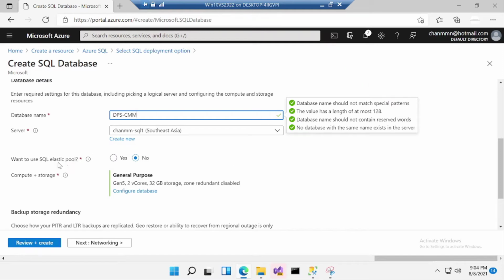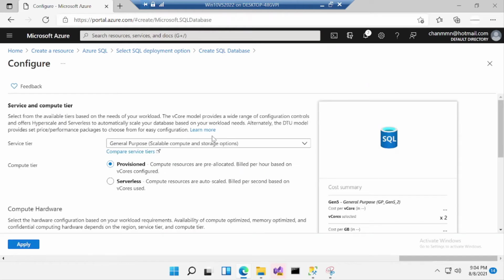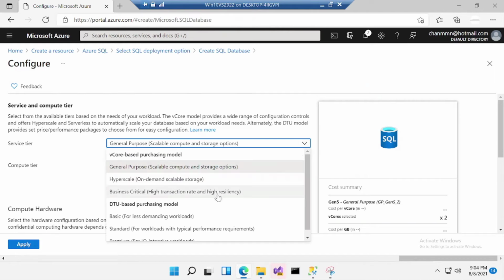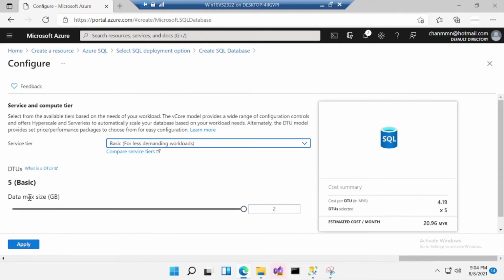Do I want the elastic pool? I choose no. Then I will choose the database size because that will contribute to your cost, how expensive. For the demo, I choose the cheapest one, the basic. You can see that the maximum is only 2 gig, so that is enough for me to do my demo. And in fact, that is enough for many small systems as well. So I will say apply.